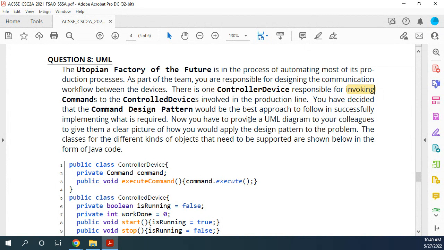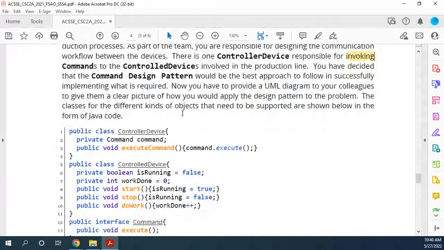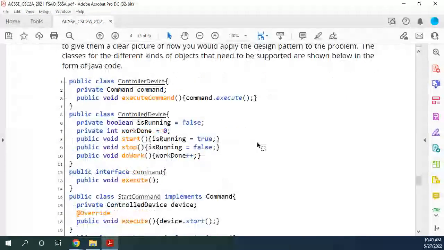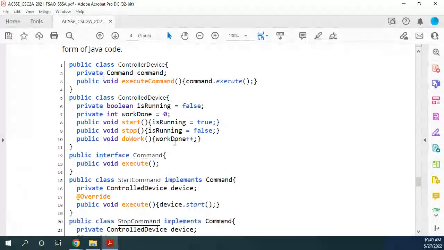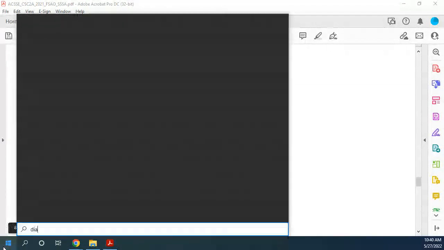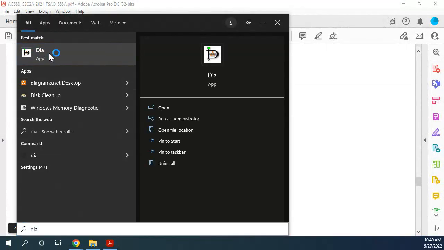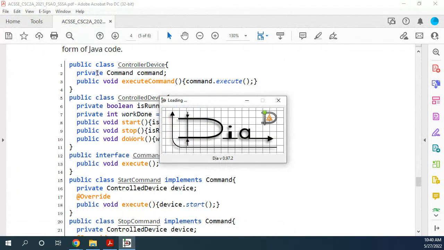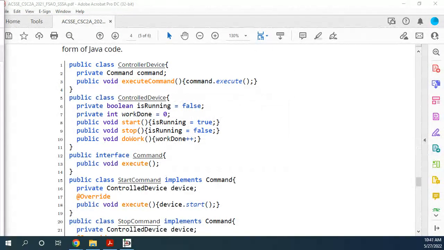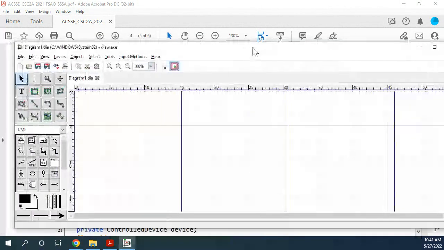So now you need to provide a UML class diagram to your colleagues to give them a clear picture of how you would apply the design pattern to the problem. So the classes for the different kinds of objects that need to be supported are shown below in the form of Java code. So we have a controller device. So let's just open here. Okay, so let's do that.